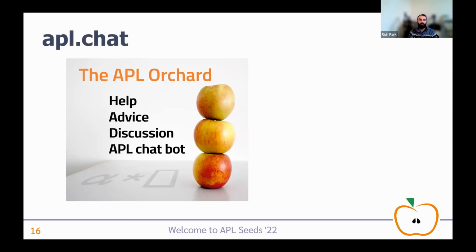apl.chat is a short URL that you can use to access the APL Orchard chat room. So this is a chat room that's live and active every day. People go there to ask for help with APL all the time.